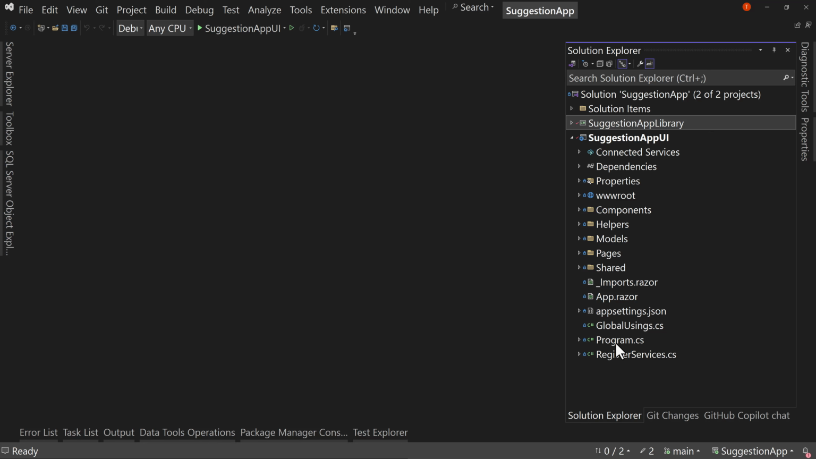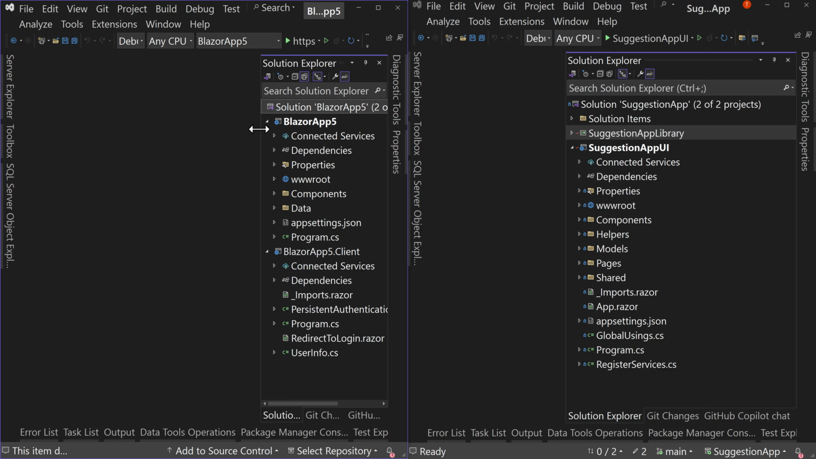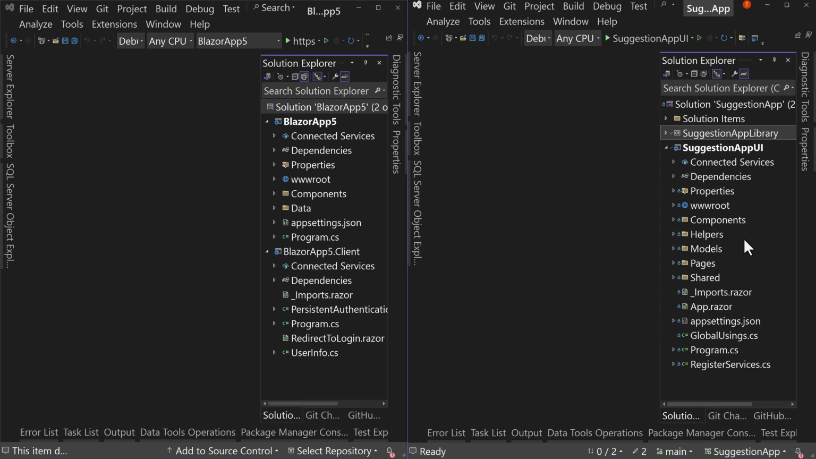So let's just open these side by side. I'll actually move this over. I have a Blazor 5 app. It's Blazor app number 5. It's just a sample Blazor app that I just started up. This is fresh from the template. It does not have any sample code in it, but it does have the authentication code in it. So let's compare. The left is the new, the right is the old.